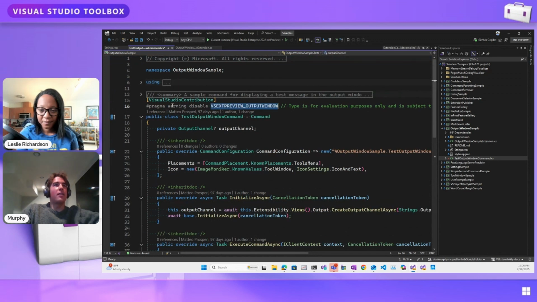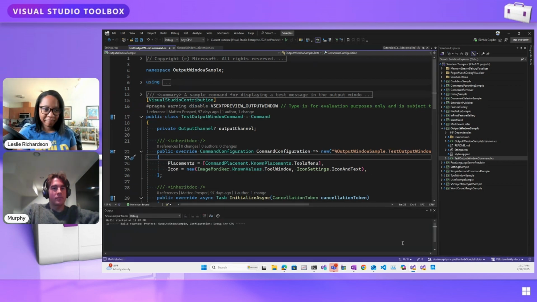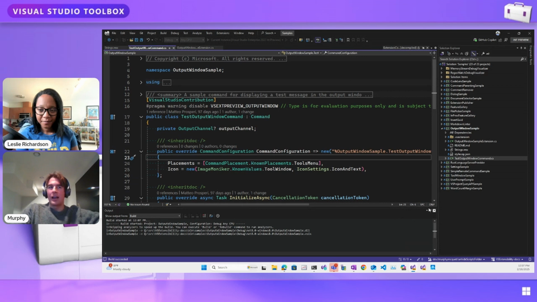I should comment on this disable warning. These APIs are still in preview, and so the compiler will raise some warnings about their status because they're still marked as in preview. But once those APIs are finalized, this won't be necessary anymore. Cool, so that's going to be gone in a couple of iterations. Yeah, it'll be gone shortly.